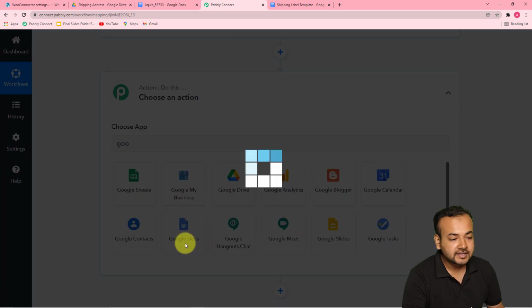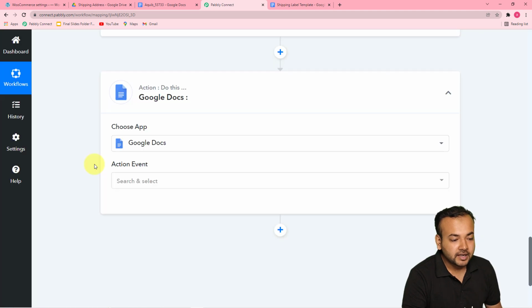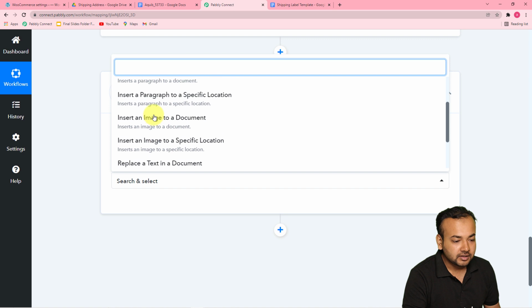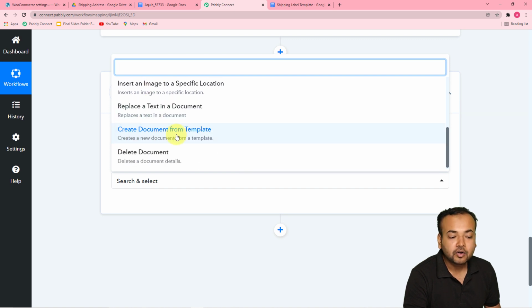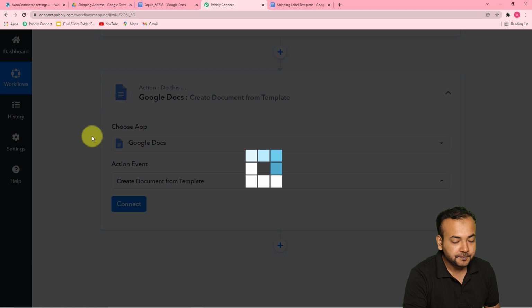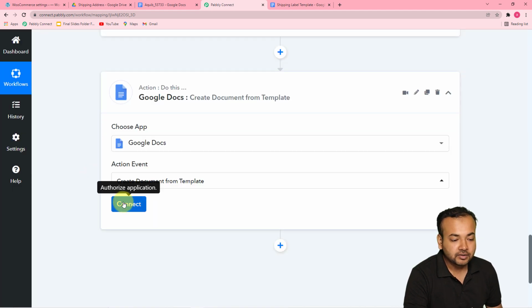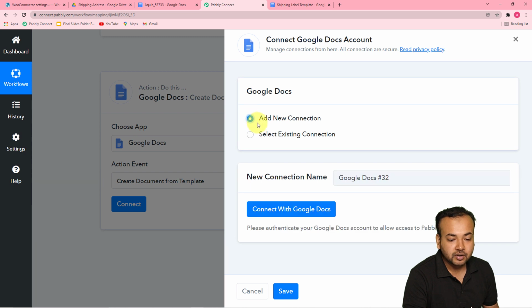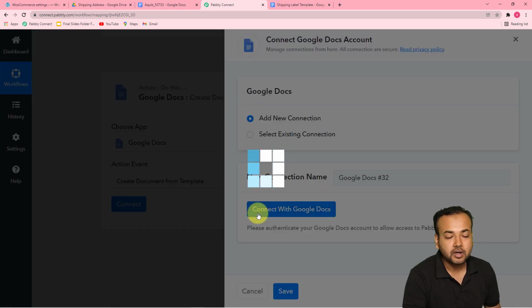You can see Google Docs, select this application, and in the action event you have to select Create Document from Template, and you can read the help text here. It will create a new document from a template, so select this option here. Okay, and then you have to click on this connect button, and from this window select the add new connection option, then click on connect with Google Docs.